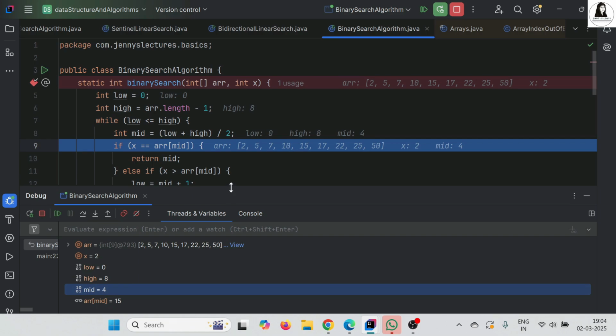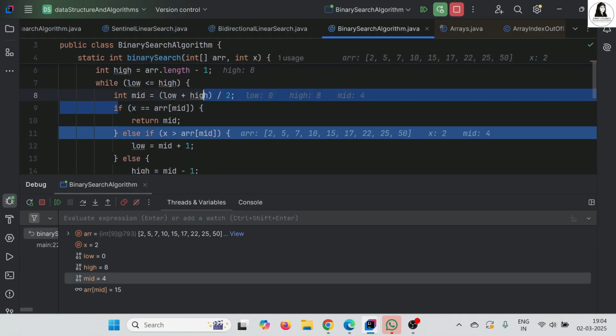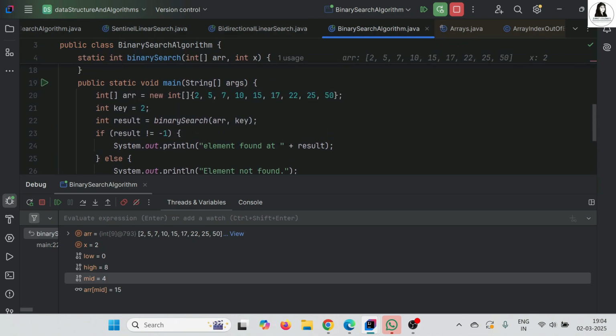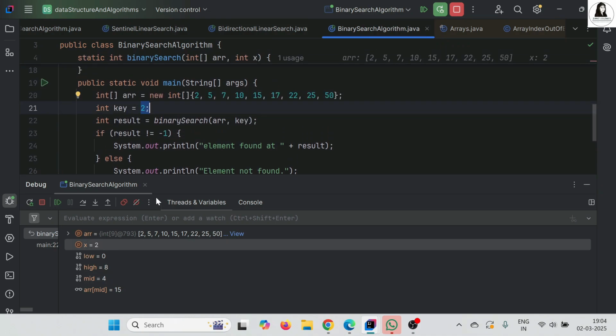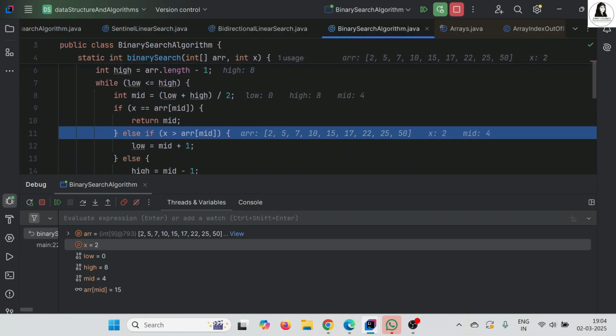See, mid is 4, right? Let's run this again. This condition is not true. So control is in the else if. X greater than array of mid? I guess yes, because you want to search for 2. No, it's not true, because x is 2. Okay, and array of mid is 4, so 0, 1, 2, 3, 4 is 15. This condition is not true.